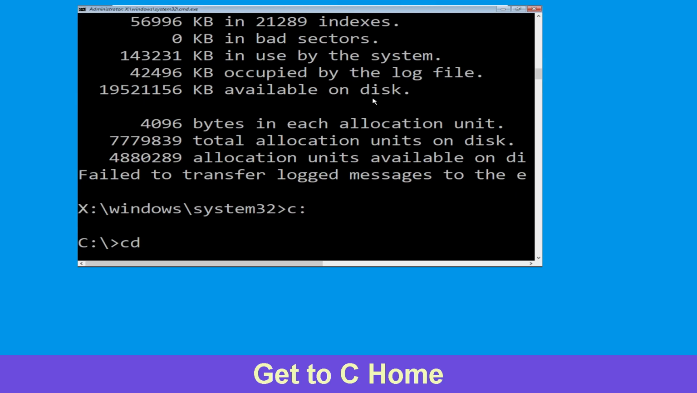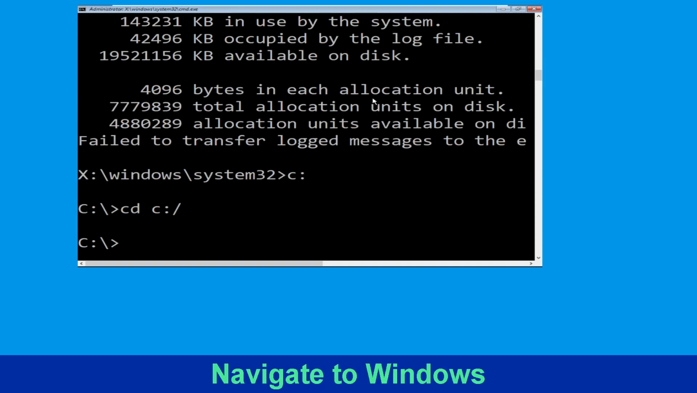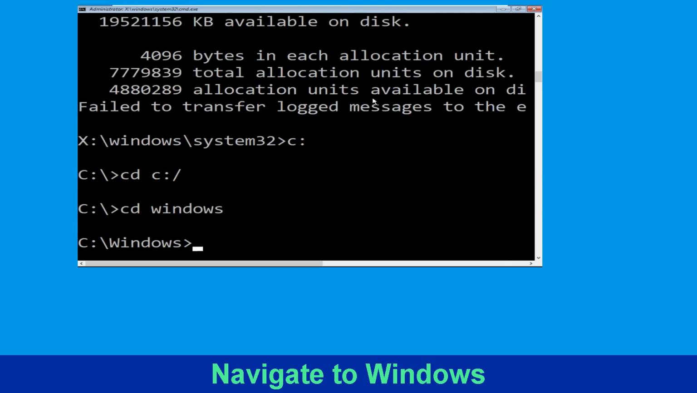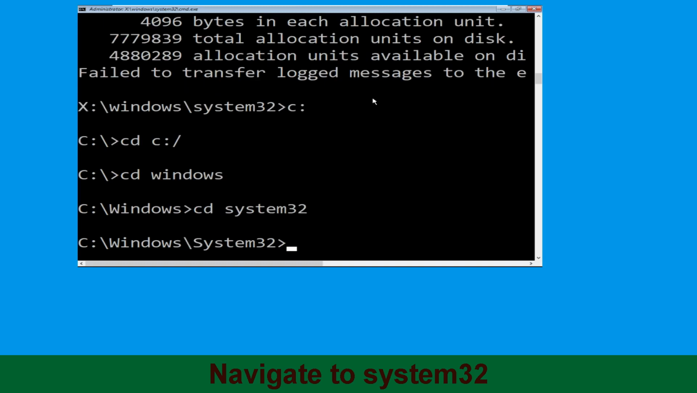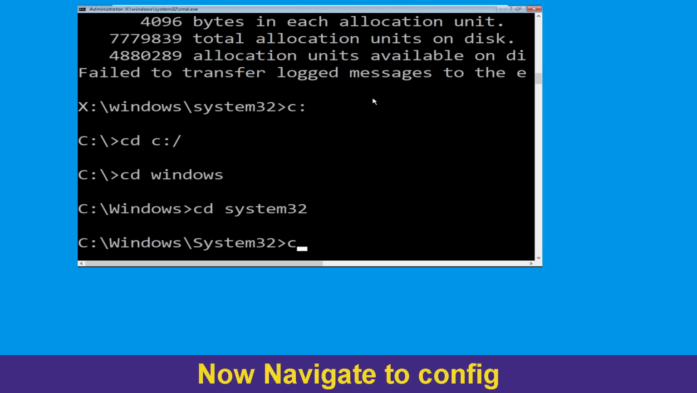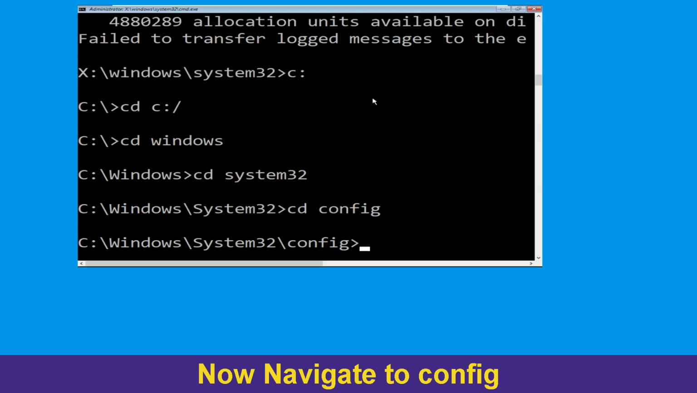Now we need to type cd space c colon / and hit enter to execute. Type cd space Windows and simply hit enter to execute the command. Now type cd space system32 and we need to execute this command. For that, simply hit enter. Now type cd space config and simply press enter to execute this command.